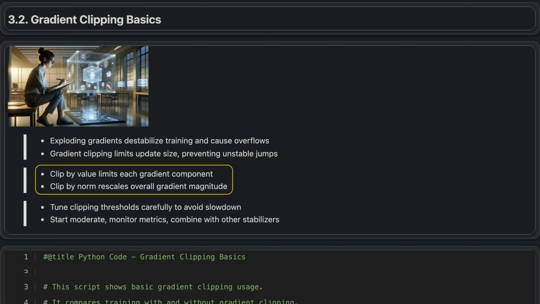Clipping by norm is often preferred in deep learning because it maintains the relative balance between gradient components and helps prevent a single high-loss batch, such as in language model training, from causing overly large parameter updates.